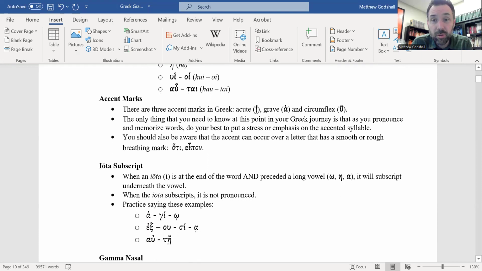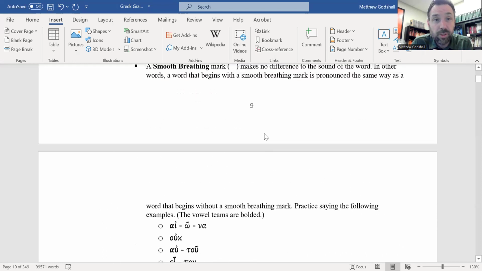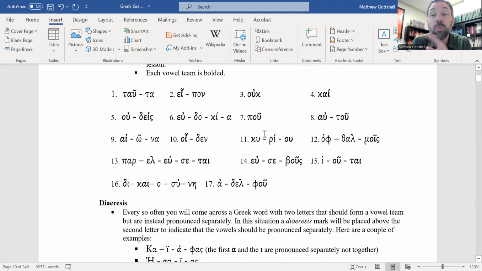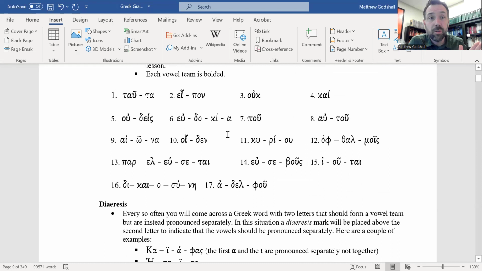Okay, so you're going to see those 3, and they show up all over the place. Only words that begin with a vowel, vowel team, or rho will have a breathing mark, but every word will have an accent mark. Actually, there's exceptions to that, but 99.67% of the words will have accent marks.